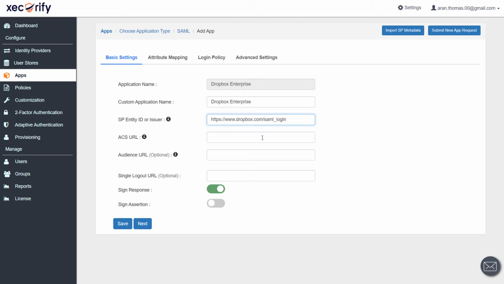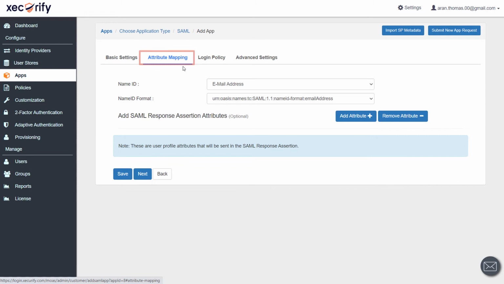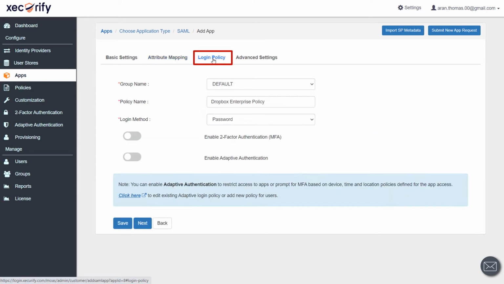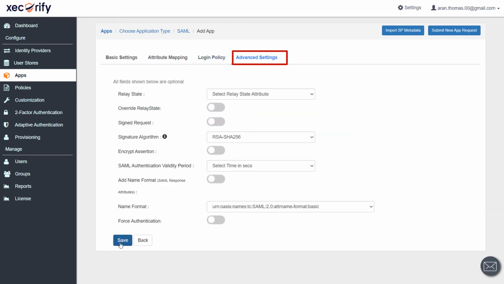Fill in all the basic information. And go to Attribute Mapping section. You can add additional attributes using the Attribute Mapping section. Now go to the Policy section, and here you can add policy for your app. Go to the Advanced section and click on Save to configure Dropbox.